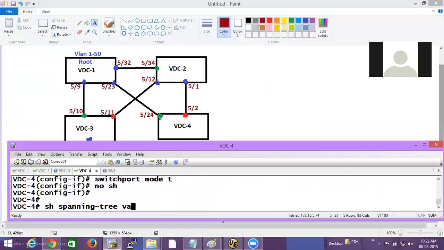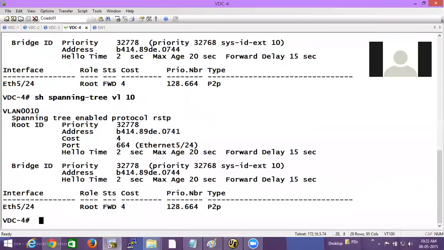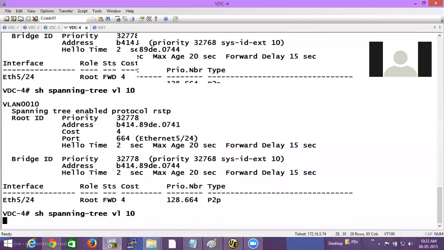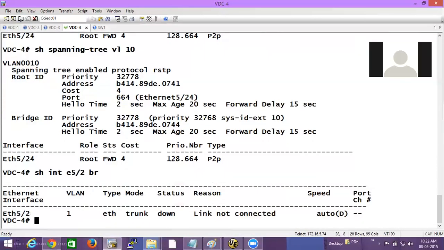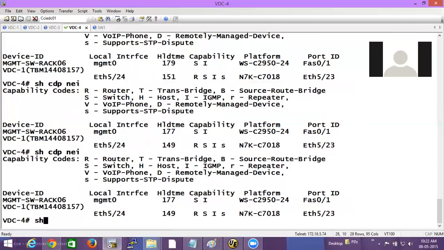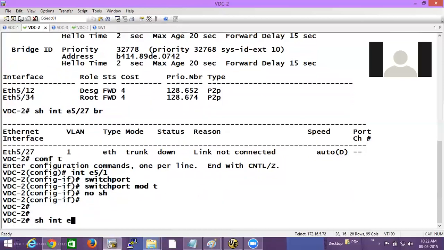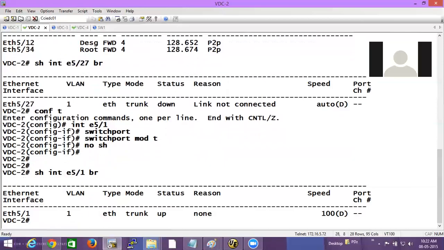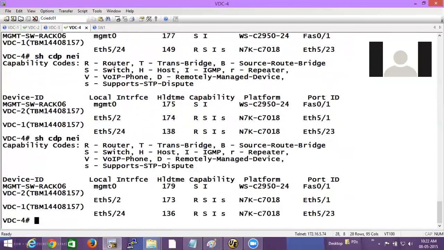Show spanning tree. Should show me the 5/2 coming up. Show interface Ethernet 5/2 brief. And this also shows down. Show CDP neighbors. Show interface Ethernet 5/1 brief. Okay, this shows up. This should also be up, right? Now it's fine.